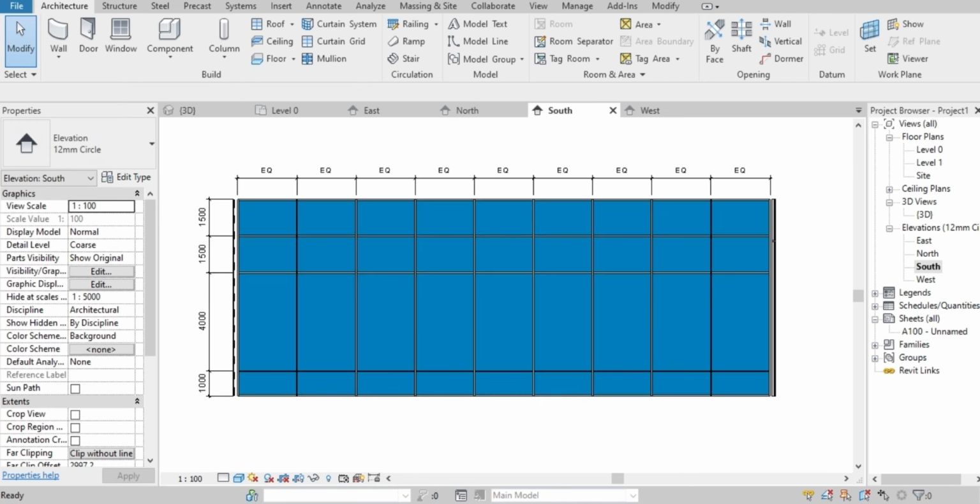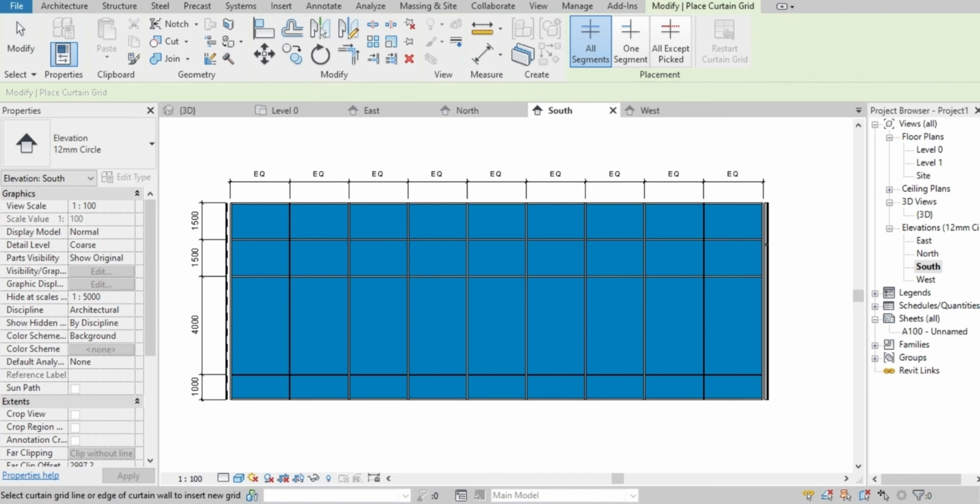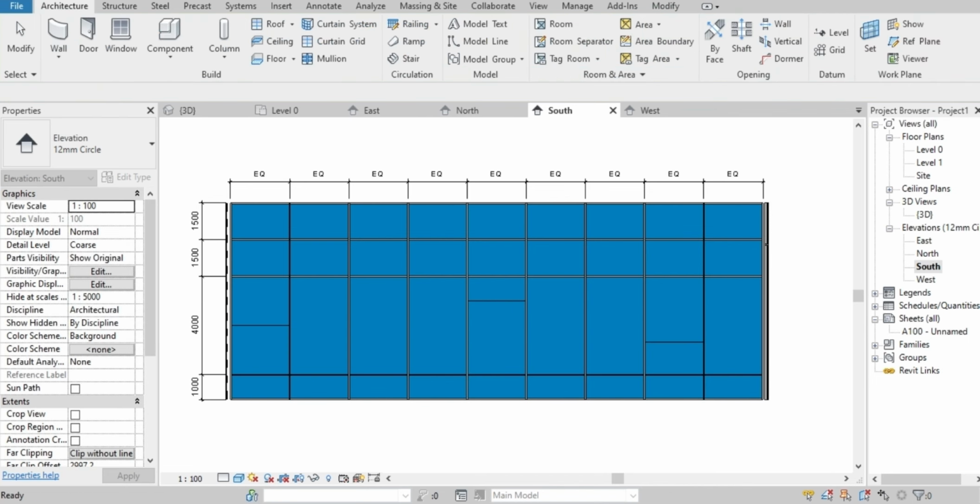Now return to the elevation view. Start placing one segment grid, add some dimensions and adjust the distance. You will notice that the 3D view will reflect these changes.